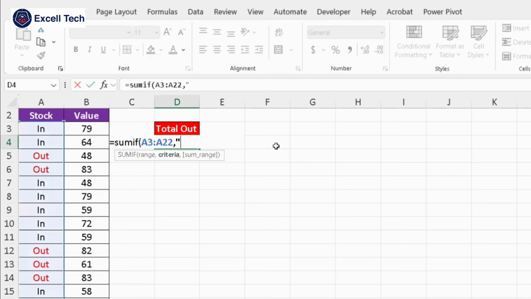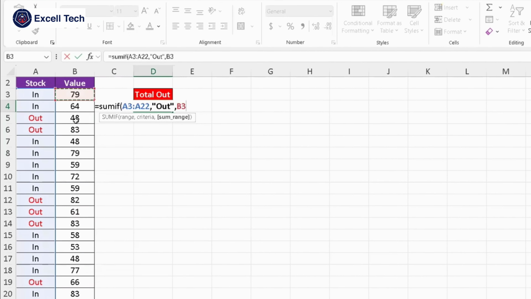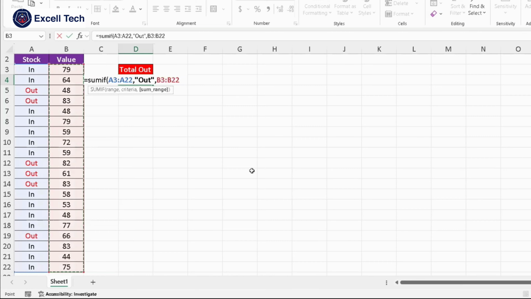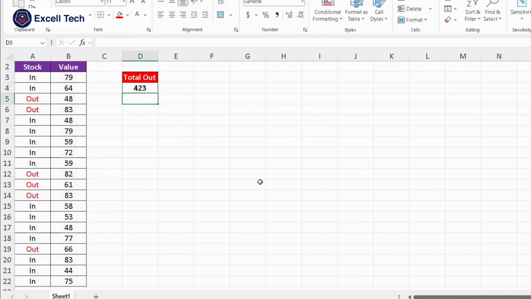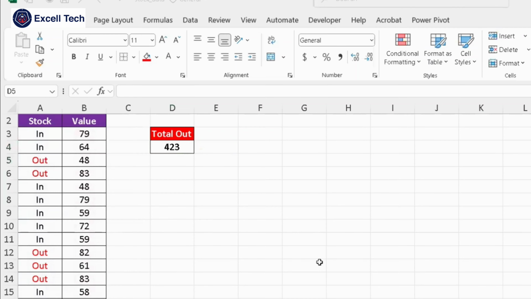So in double inverted commas, type Out, close the double inverted commas, then comma, sum range. Sum range means the data column for which we want to calculate the total. That is the value column. So select the range from B3 up to B22, then close the bracket and press Enter. So the total for Out will be calculated here.